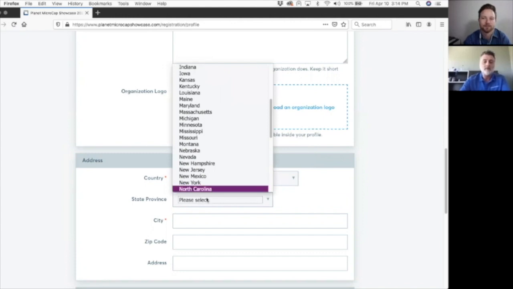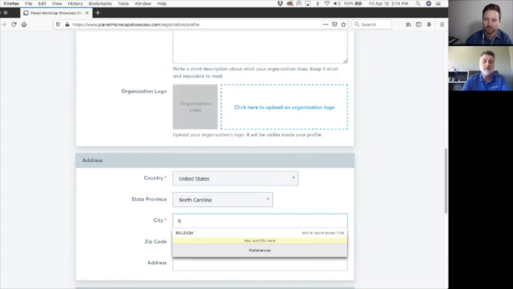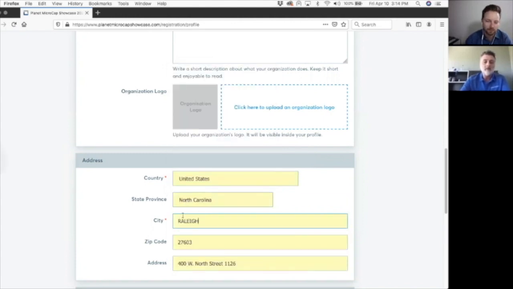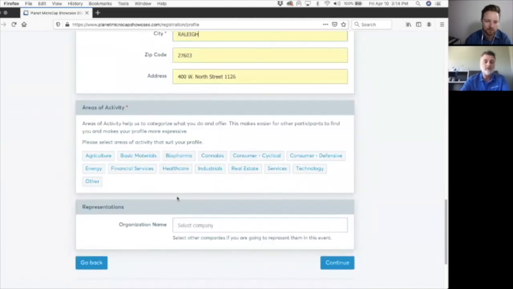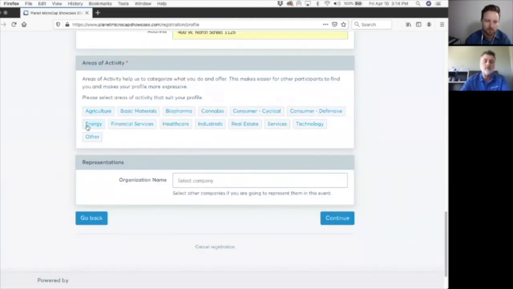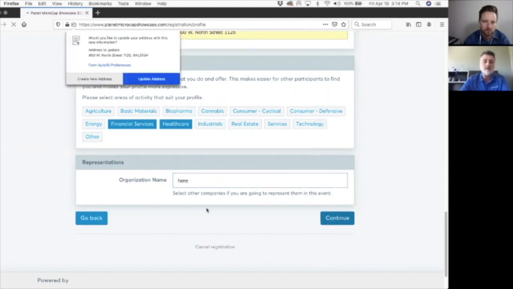In this case, I'm going to pick where I'm at, right? And select some additional information and areas of interest, which is very important. This will help the meeting scheduling happen a lot easier, right? The matchmaking algorithms that are here match areas of activities with companies that are presenting. Financial services and healthcare, maybe 2 that I do. And I'll just type in an organization name, just leaving it as here for the time being.